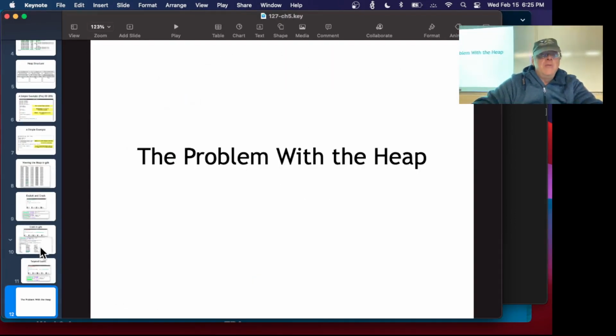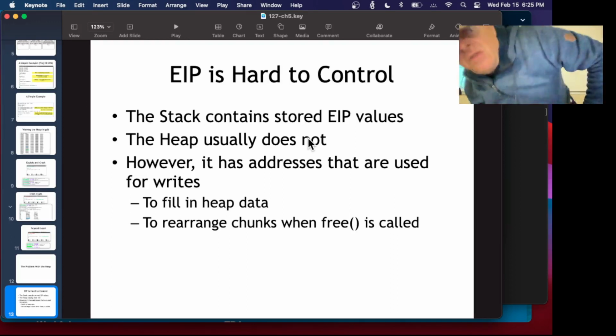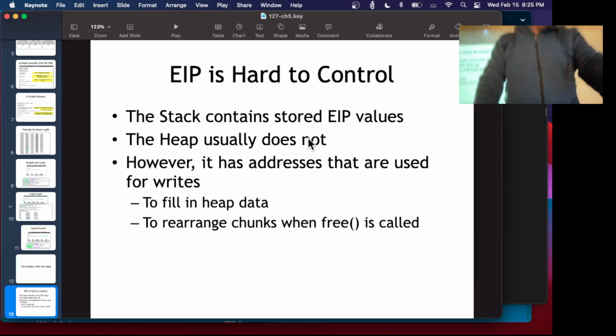So that's the problem with the heap. The stack has that return pointer at the end of each stack frame. So if you can overflow, there's a number that will go right in the instruction pointer and give you control of the machine. So it's easy to exploit. But with the heap, you usually do not have pointers up there. You usually just have network packets and pieces of images and other data like that. But there are addresses that are used to point to the next chunk.